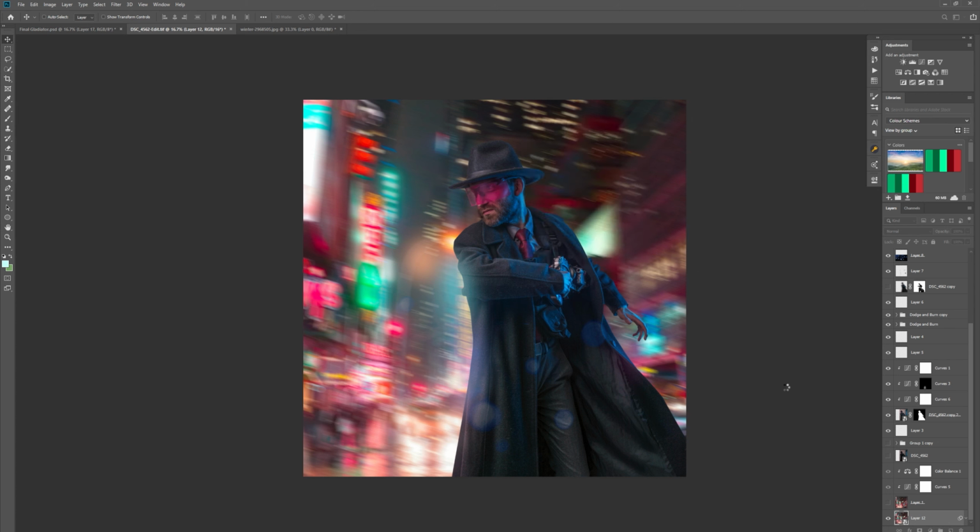So again, not only have we created depth of field this time, we've also created movement with the blur as well. And obviously it just adds something to the image. So let's just undo that.